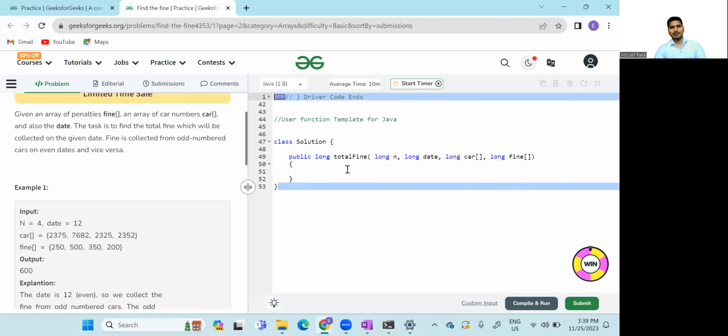That's very interesting. Okay, so first of all, in this method you can see that n is the length of the array, and date is the date, and there are the car array and the fine array. So we will declare a variable that is long total fine, initial value is 0.